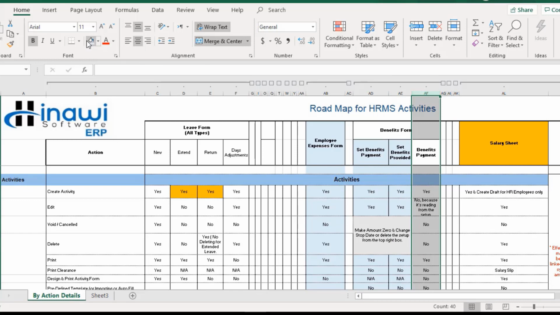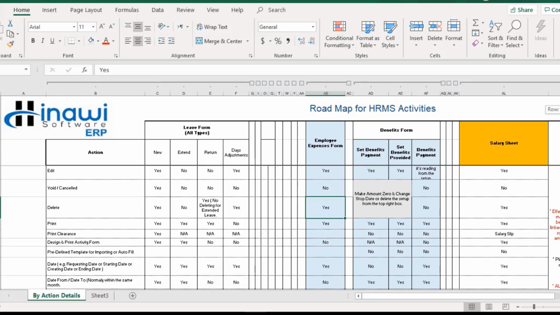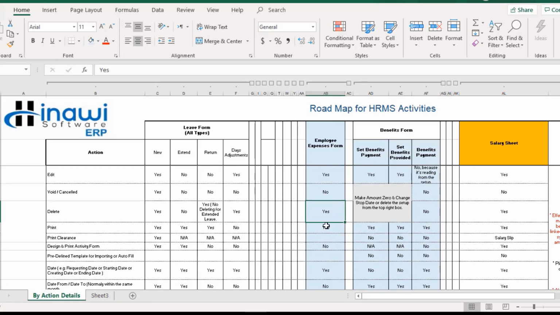And let's see here. The first activity is the creating. Is it possible to create an expense form? The answer is yes. Is it possible to edit that form of the expenses? Of course, the answer is yes. So first you create expenses for certain employees, and later on you can add more to it, decrease it, make several types of edits on it. It's not possible to void or cancel in the expenses form. However, it's possible to delete that form of expenses. Printing also is available. Printing is very important.